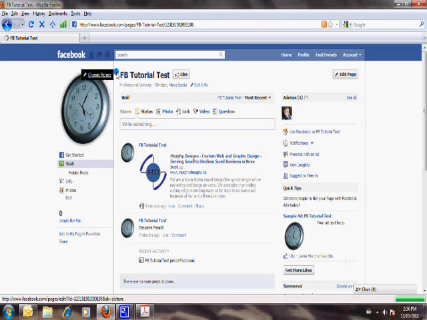Of course, there's things like promoting with an ad, which once you kind of get yourself established, I would recommend doing that, maybe with some other marketing as well.